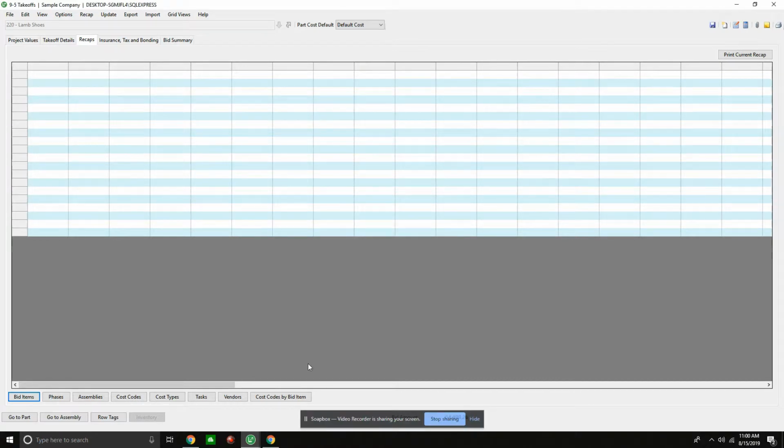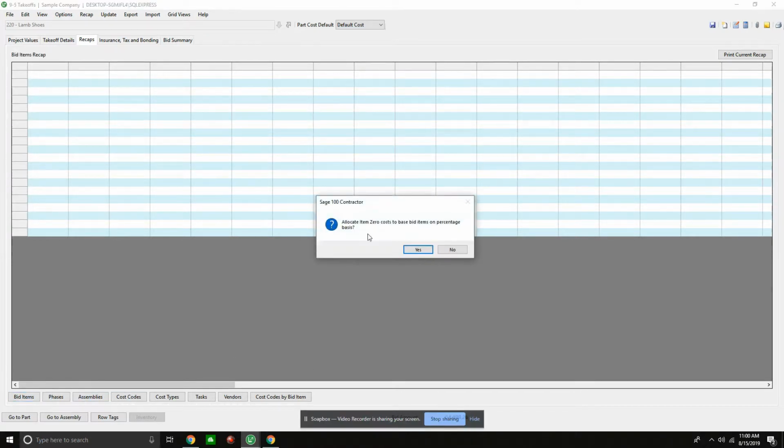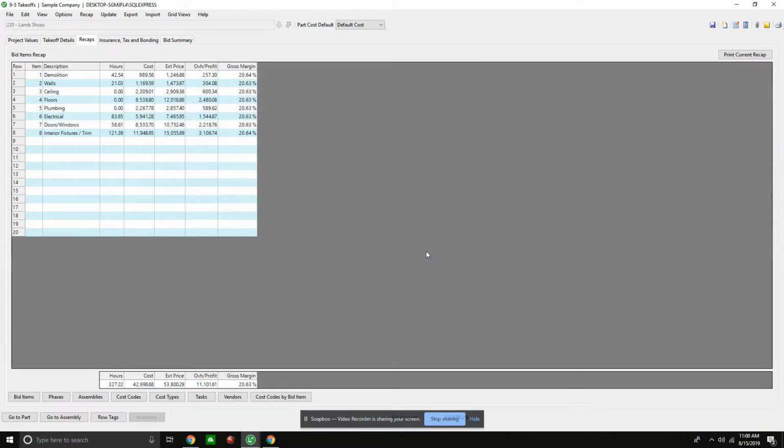Yes. So I can look at bid items. It's going to say any cost that is zero cost will be based on bid item on the base bid. So I have things in this takeoff that have zero cost, but I want to track them for the estimate. I go yes. And so now I can see my bid items broken out from my takeoff detail.